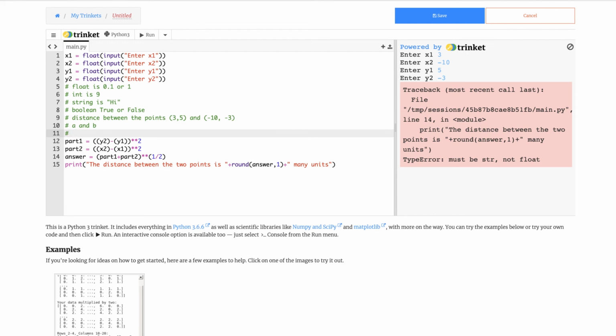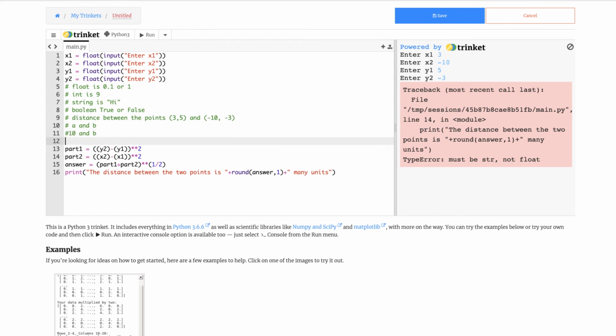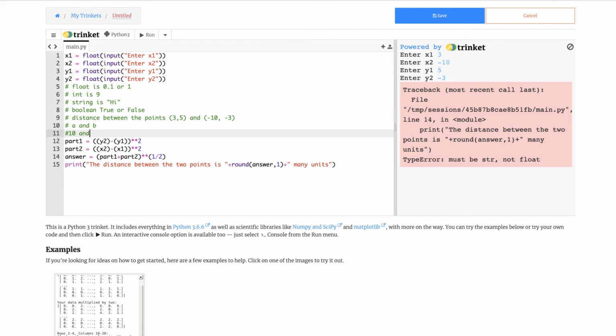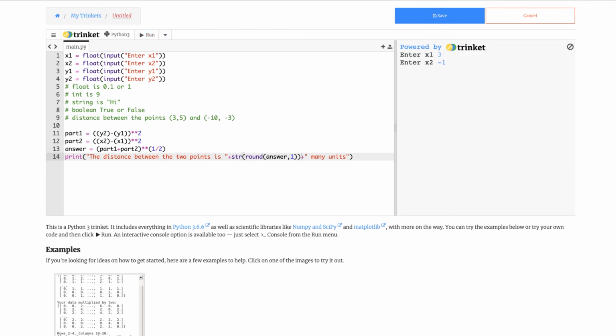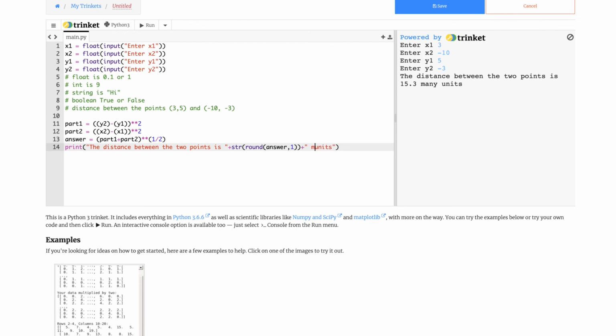However, if say you have a number 10 and B, and now you want to add a number with a string, that makes no sense because you cannot combine a number with a string. If you think about it, Python will think you're trying to add, and adding cannot add letters or strings. So that's why we need to put a string operator to turn it back to a string after we've done the calculation. So 3 minus 10, 3 minus 10, 5 minus 3, whoops, minus 3. And the distance between the 2 points is 15.3 units. Actually, let's just not say many, let's just say units. So this is how you can do it.